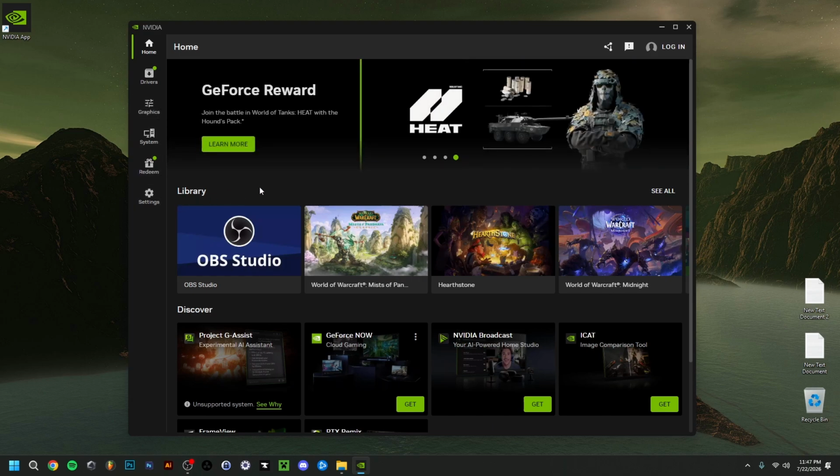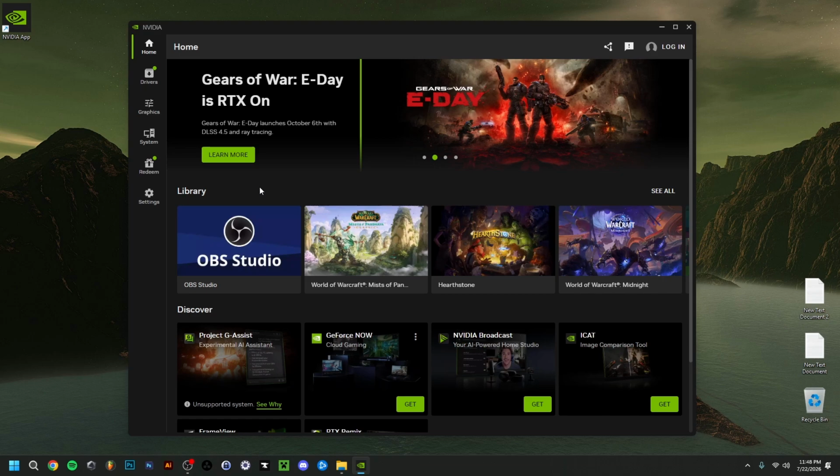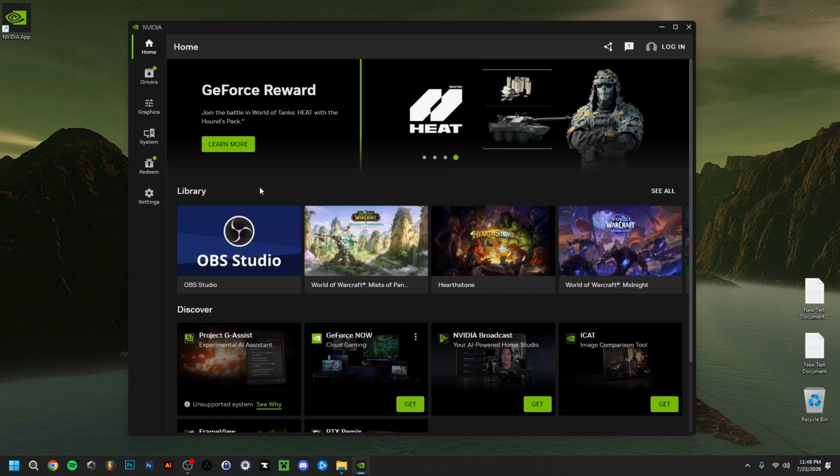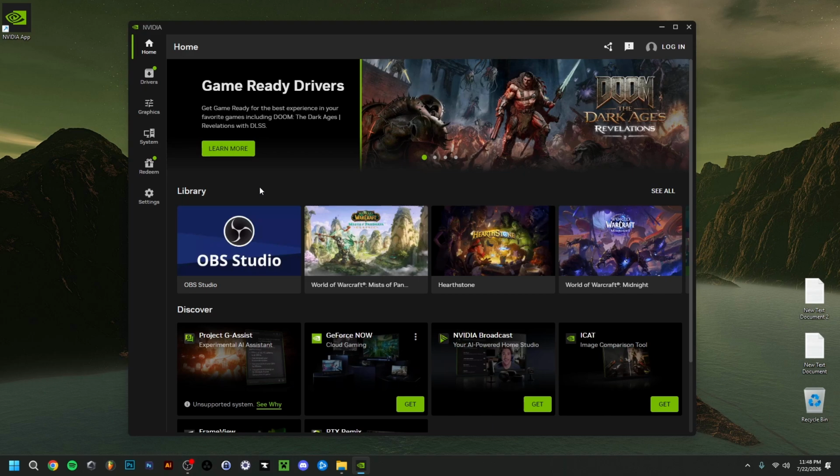But I'll go over that in more detail in the next video. And so you can go ahead and check that one out if you want to, up here in the right corner or down in the description below, where I'll go over more in detail about features within the Nvidia app, if you want to, of course.